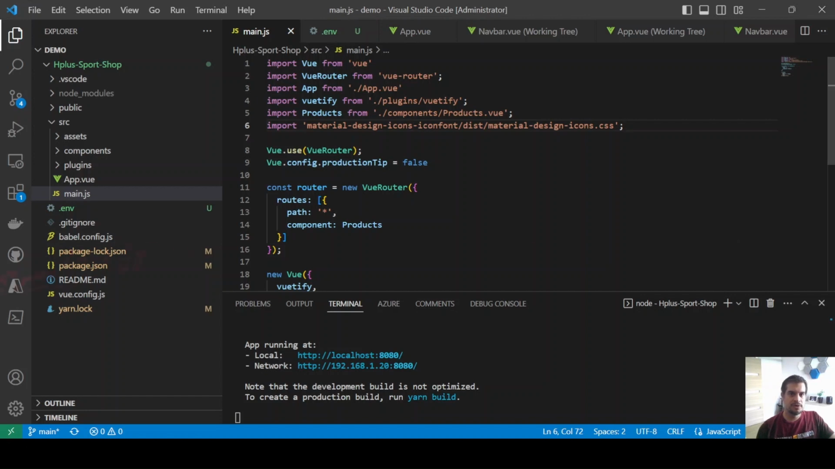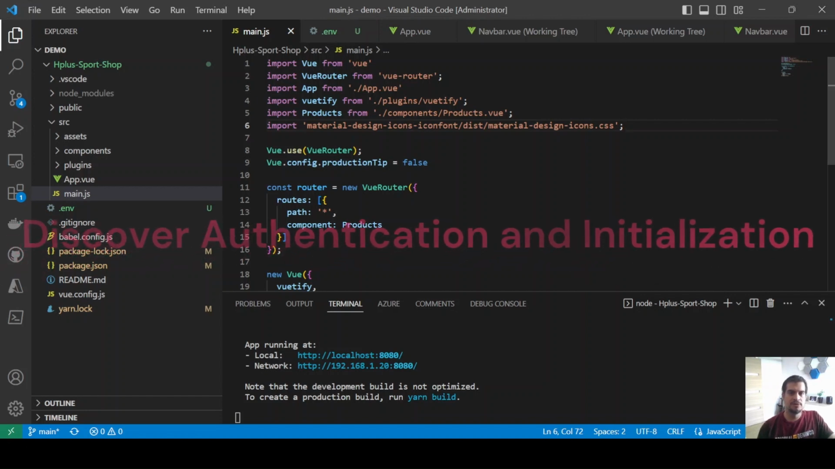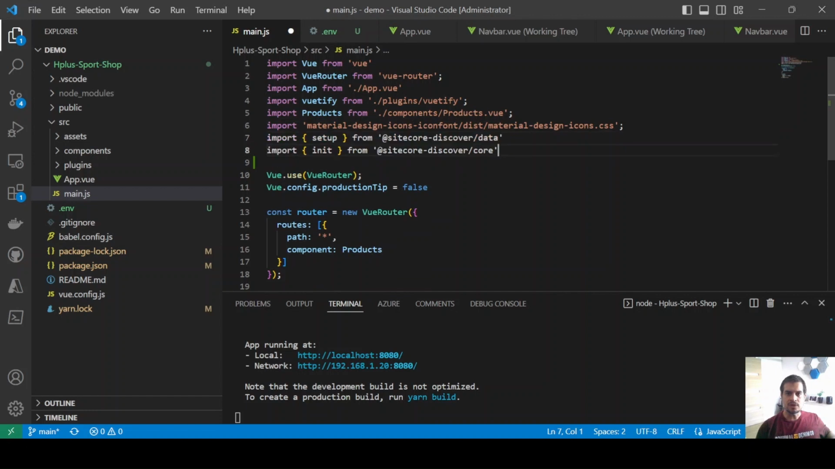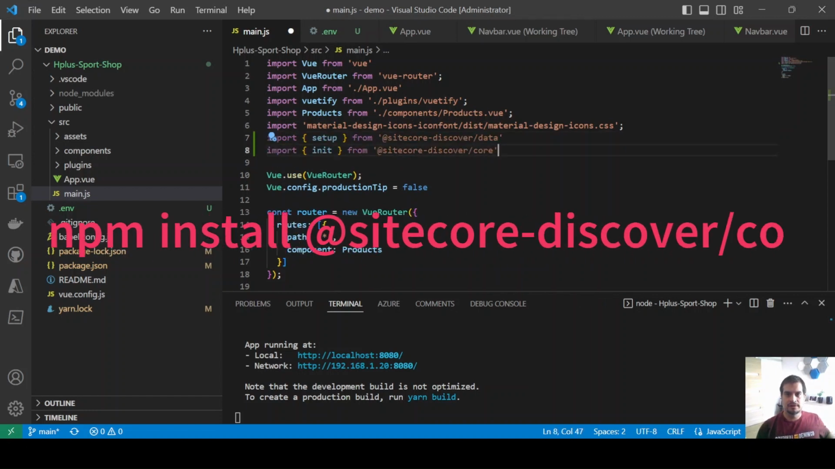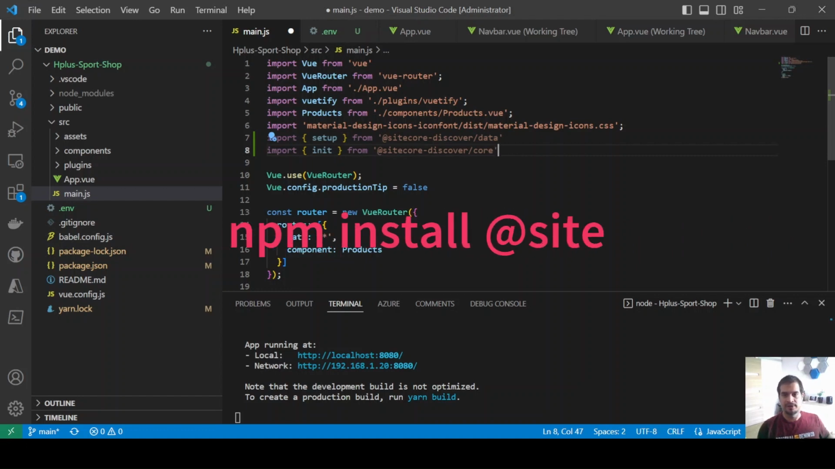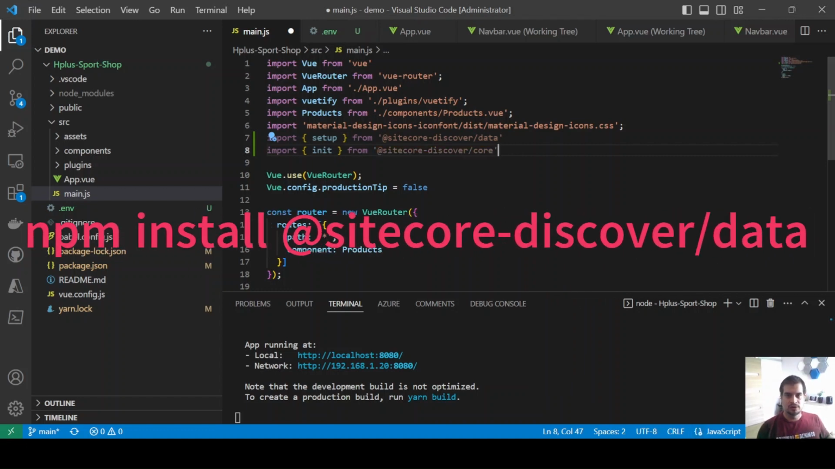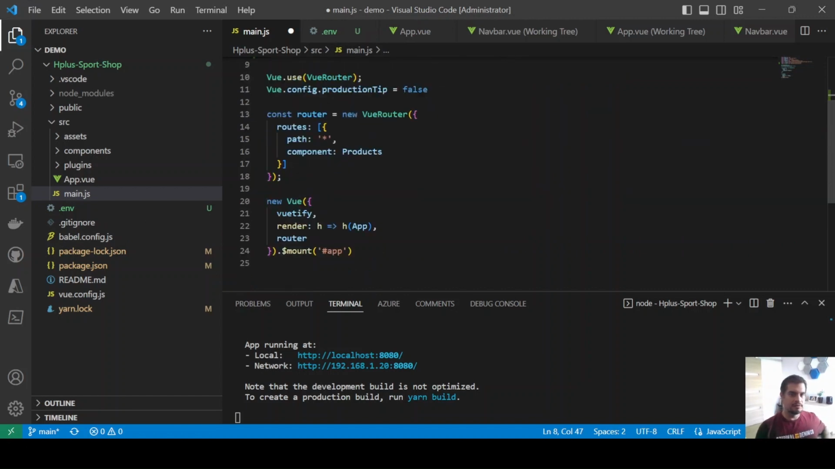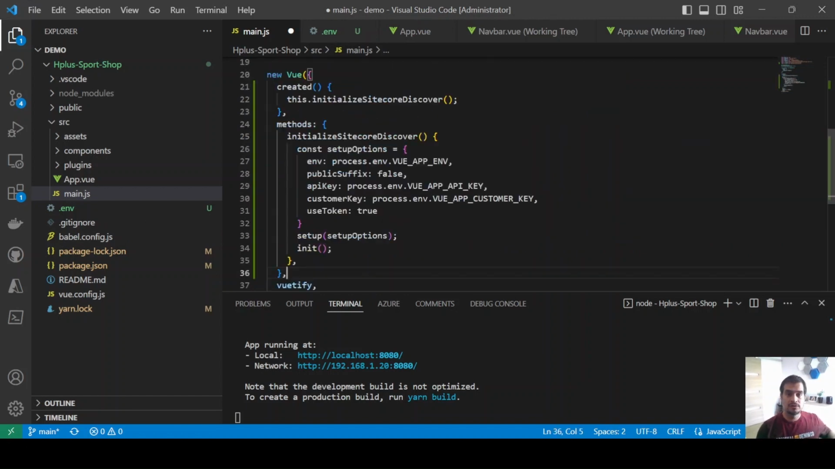First, as mentioned in the previous video, we need to authenticate and get the token from Discover. And for that, I will just be using the hybrid approach. So basically, we need the Sitecore Discover data and core packages, so we can make a call to the setup and init. I already installed those npm packages up front to save a bit of time. And then again, we need only to add it here.